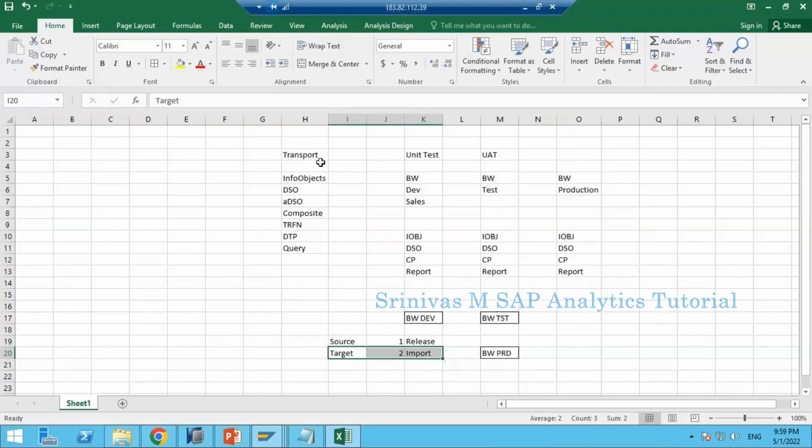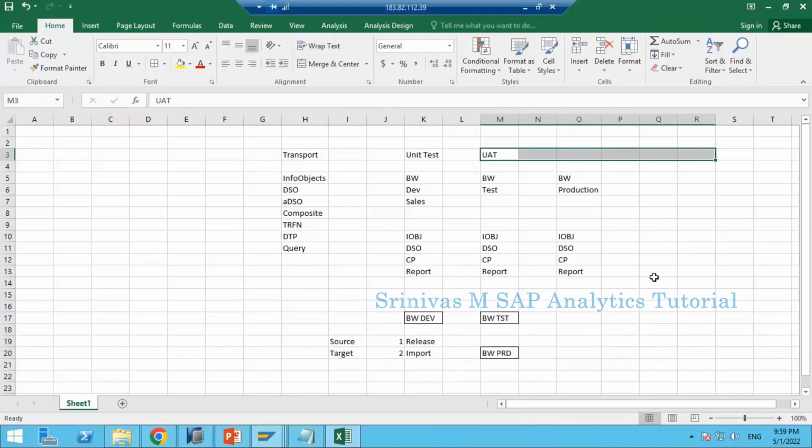So when we are moving transports, there are two steps in moving transports. One is release, another one is import. Release happens on the source system side, import happens on the target system side. If you have five systems in your landscape, on whichever systems you want the objects to be moved, you must import those TRs.